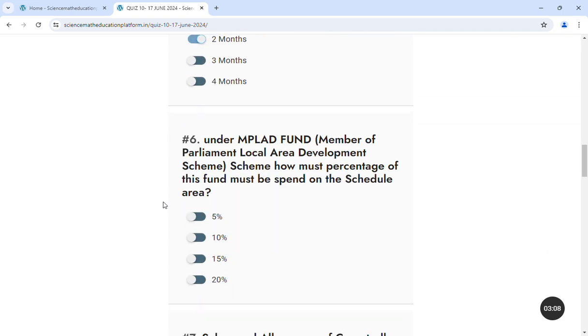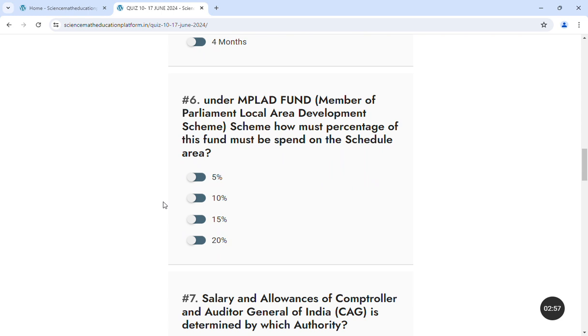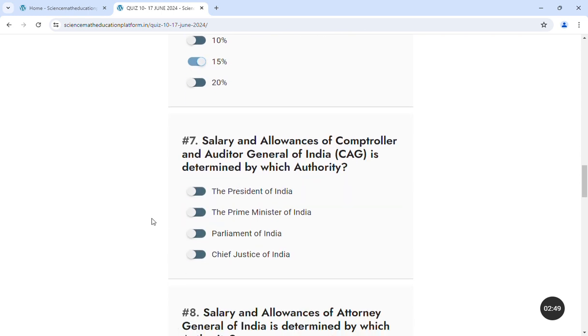Sixth question, under MPLAD fund, which means Member of Parliament Local Area Development Scheme, how much percentage of this fund must be spent on scheduled caste area? So here are the four options, 5%, 10%, 15%, 20%, and in my opinion the right answer is 15%. Seventh, salary and allowances of the Comptroller and Auditor General of India is determined by which authority? The salary and allowances of the Comptroller and Auditor General of India is determined by the Parliament of India.